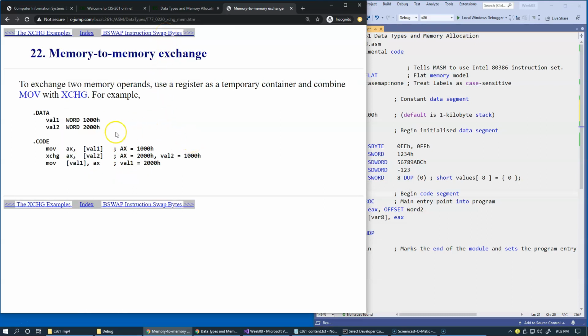All right. If we need to exchange two values in memory, we can use a move instruction to load the first value into the register. Then we can exchange this register with the second value like this, and finally we can move the first value to the first memory location. So at least 3 instructions are required to do something like this.